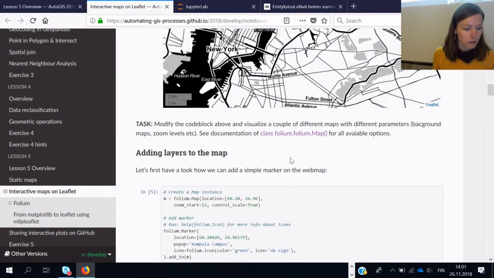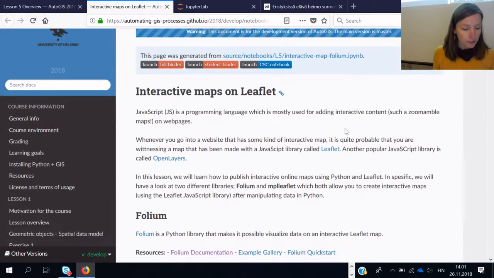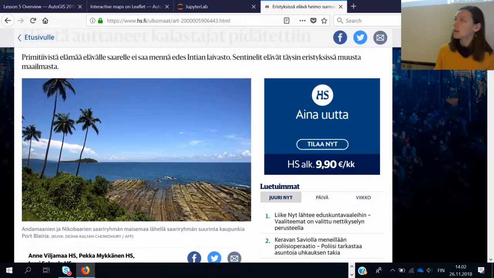I have it open already in here. Interactive maps on Leaflet. I wanted to start with an example. Some of us who are Finnish read the Helsingin Sanomat often, so this was a news item, kind of sad news, but maybe for geographers quite interesting. There was this man who went to the island with this very isolated tribe, and he got killed. So it's quite typical, and this is how the place looks.